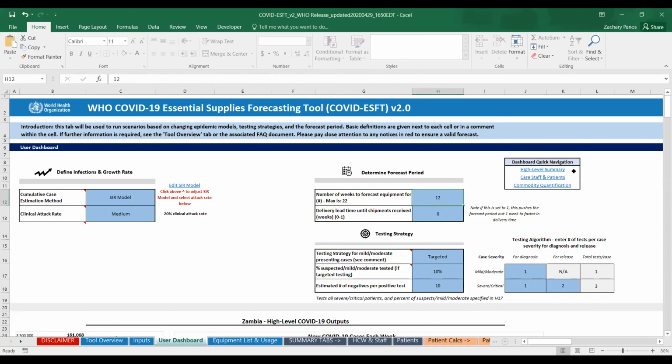The user can say, we want to look at a 4-week period of time. Or if you want to look at the total length of time that the tool forecasts for, you can say 22 in this scenario. The tool also allows users to allow for a potential lead time in terms of receiving shipments in country of 0 or 1 weeks. And then finally, users are able to develop a customized testing strategy. Here there are really two high-level options of testing strategies. And again, as Elizabeth mentioned, this may be updated in a future version of the tool as we continue to refine the global approach to COVID-19 control.